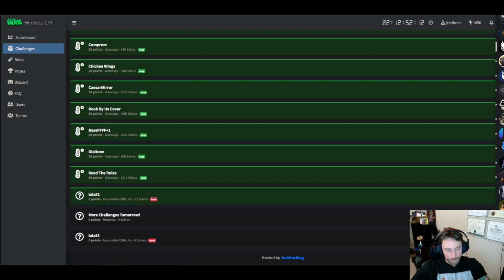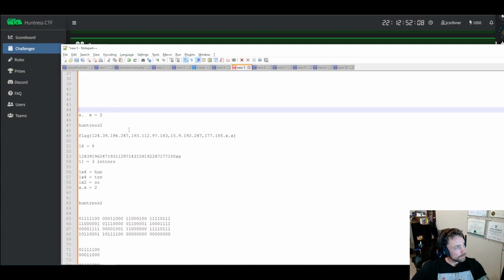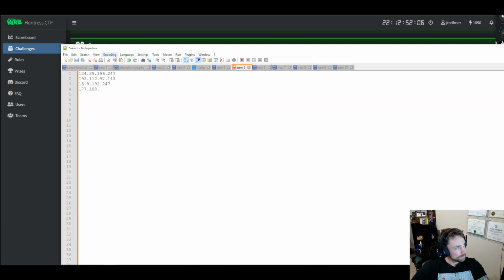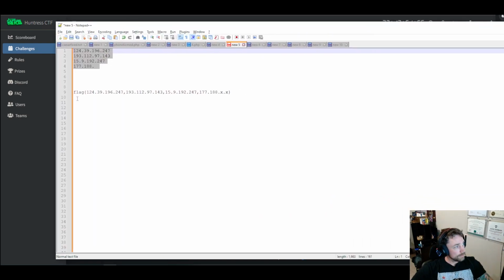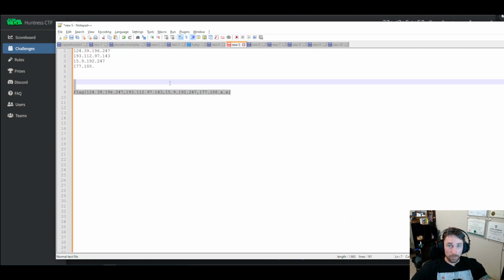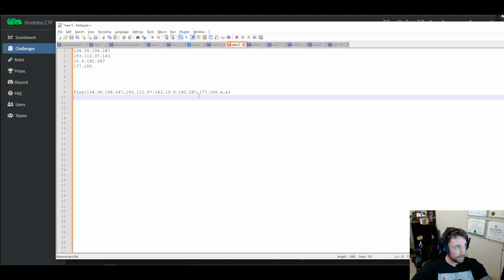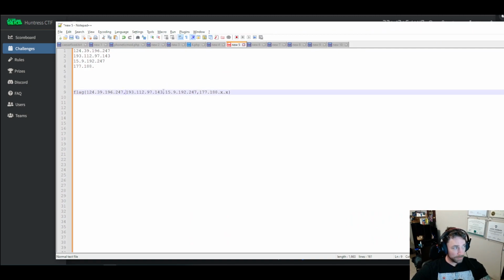All right. So the flag that we're given, actually, let me bring this back here real quick. This is the format of the flag that we get, right? This is the only hint that we got, this flag, right? And it's separated by commas, right? And you would immediately assume that they're IP addresses.